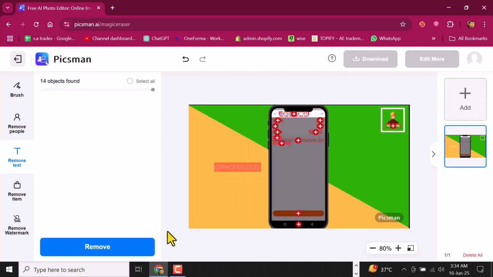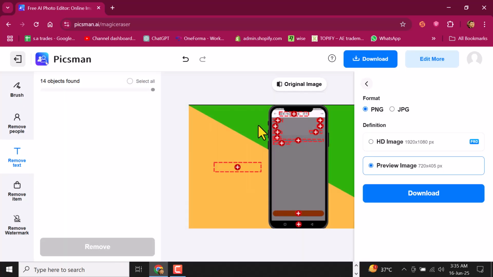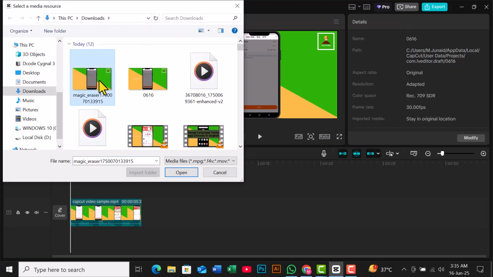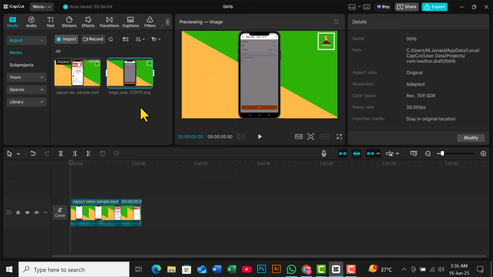Just click Remove Watermark, and now the watermark is gone. Step 6. Download the cleaned up image back to your computer and import it into Capcut. Then overlay it on your main video in the timeline.